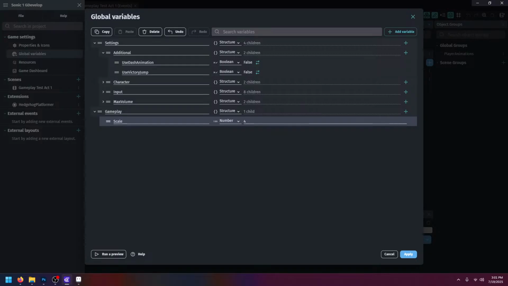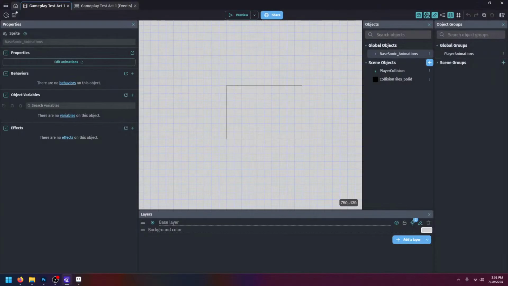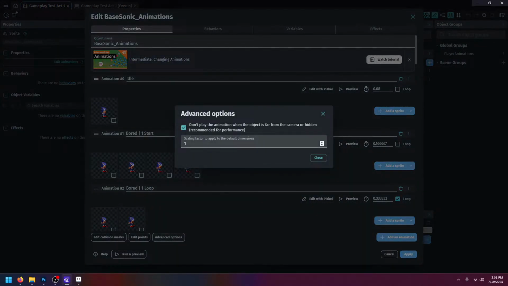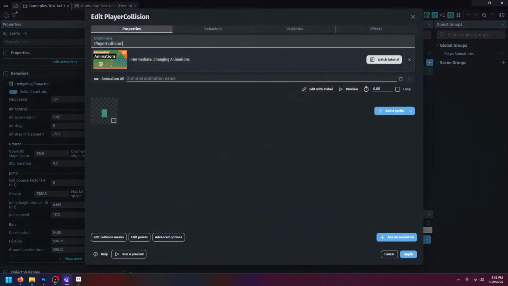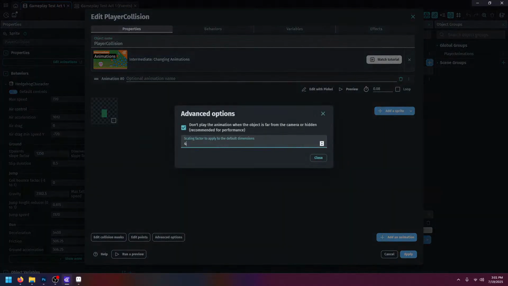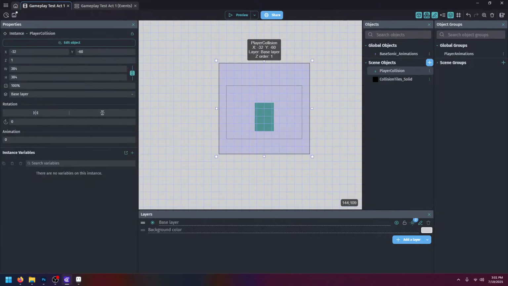But for Genesis here, I'm doing 4. So that gives us a decent amount of room, and that will come into use later. So now we got our gameplay scale. We go here, go to Advanced, and we set it to 4. And apply, and we do that for our player collision too. So now this is 4 times what it's supposed to be.